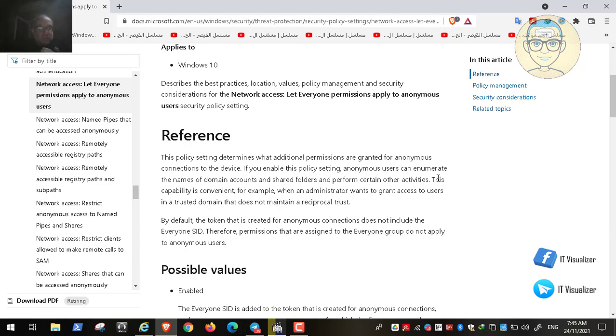You can grant certain users certain permissions to your shared folders, even if they are from another domain. But if there is no trust, you cannot do this. So the best solution is to enable this option. If you need users from another domain to connect to the shared folders in your domain, you can open this permission for a certain amount of time and then disable it completely.